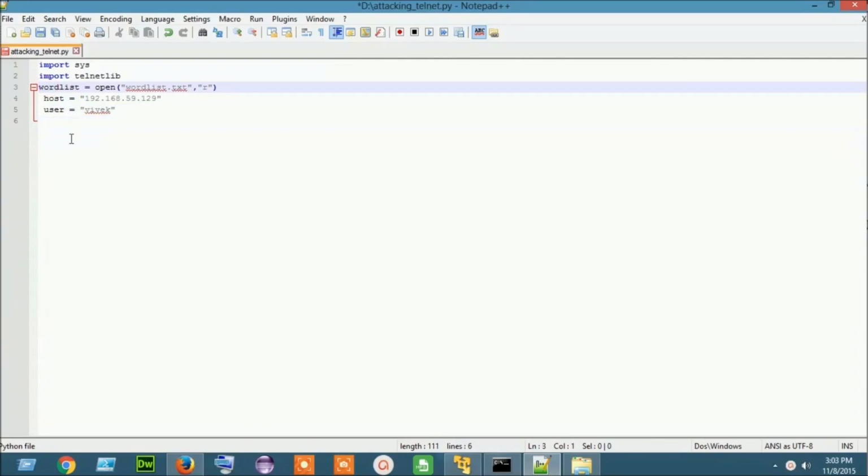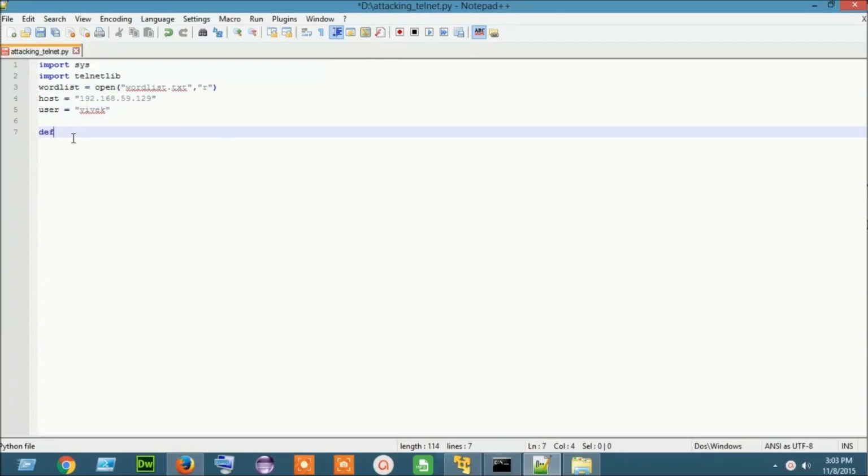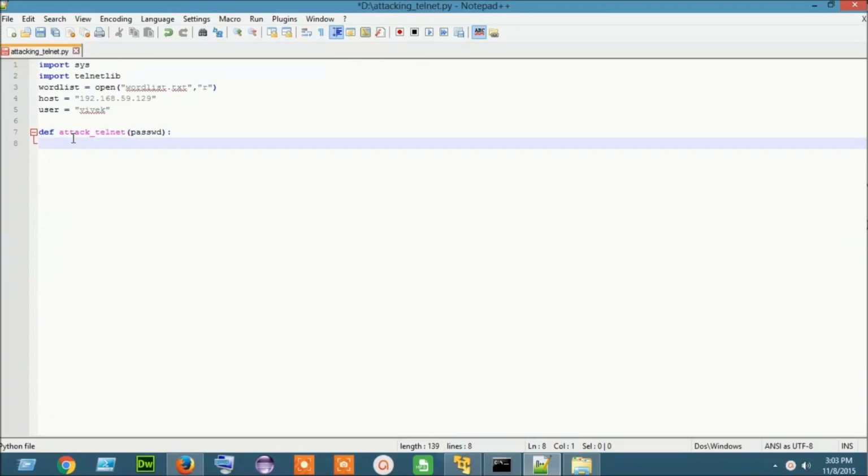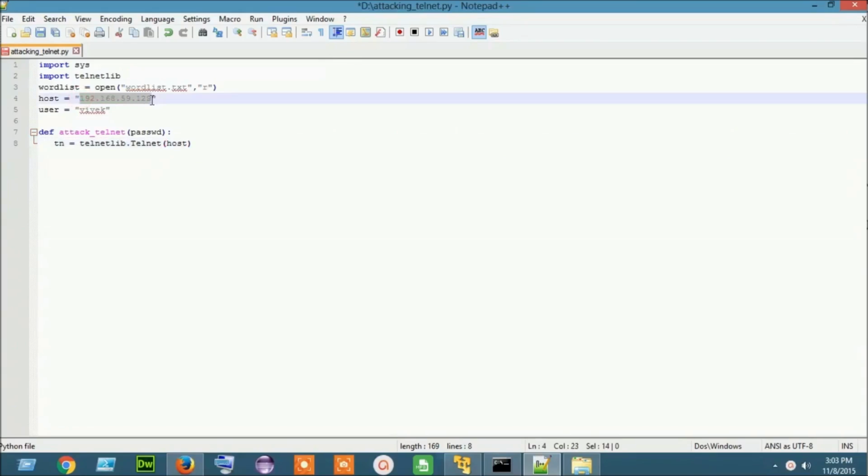I made an indentation here, which is not good for Python. I'm going to define a method to attack Telnet, and I'm going to pass a password value into that function. Now I'm going to create a Telnet object, using telnetlib, which is the library, and the method Telnet, and I'm going to pass the variable host, which creates a Telnet session on this host. It creates an object tn on this host.